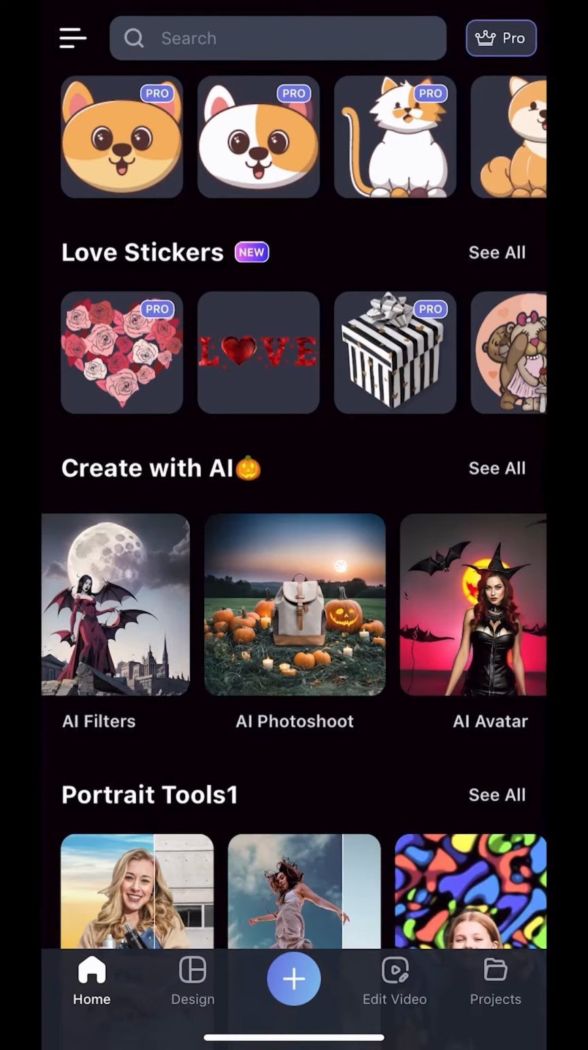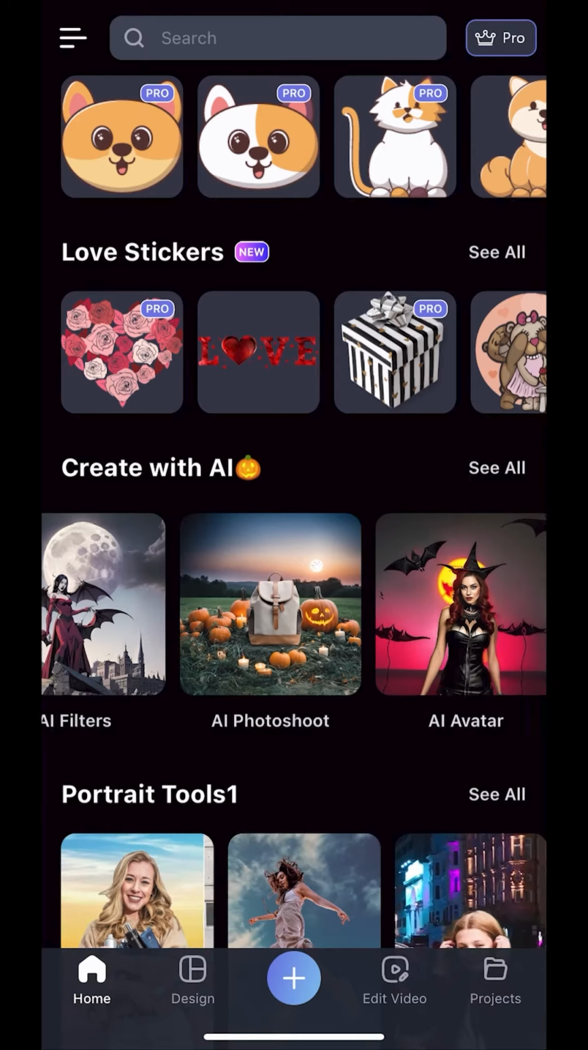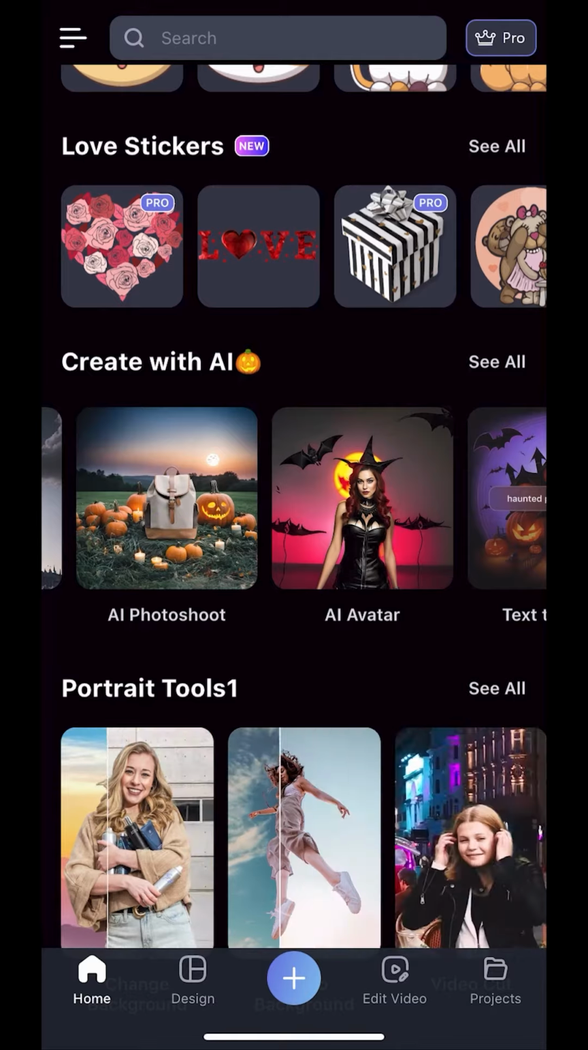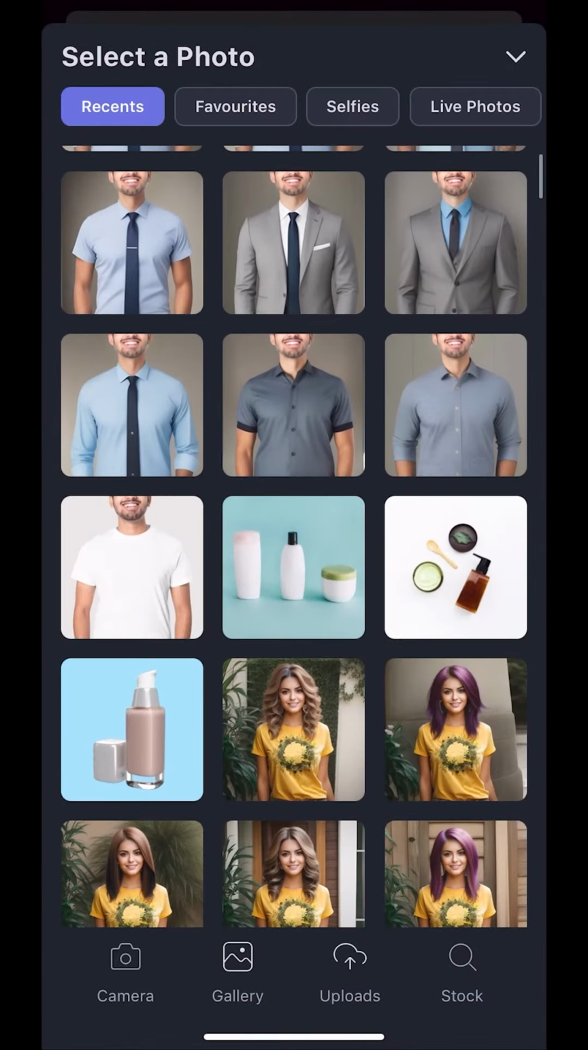First things first, let's open up the AI product Photoshoot tool. You can find it right here on your LightX app. Just give it a click. Once you're in, just hit the upload button and select the image you want to enhance. So I'm just using a dummy photo here. Now here's the cool part.